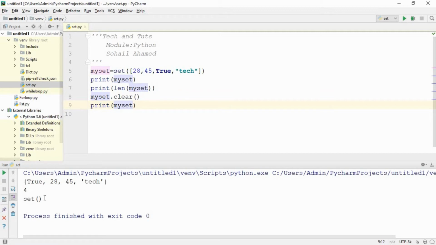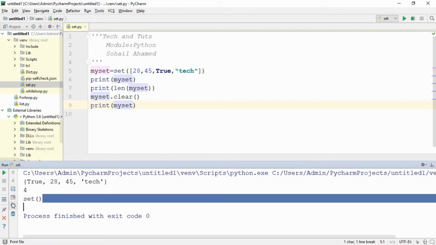See, it returns an empty set. So my set is now clear. It does not contain any elements. Okay, so that's how you can delete all the elements from a set at once.